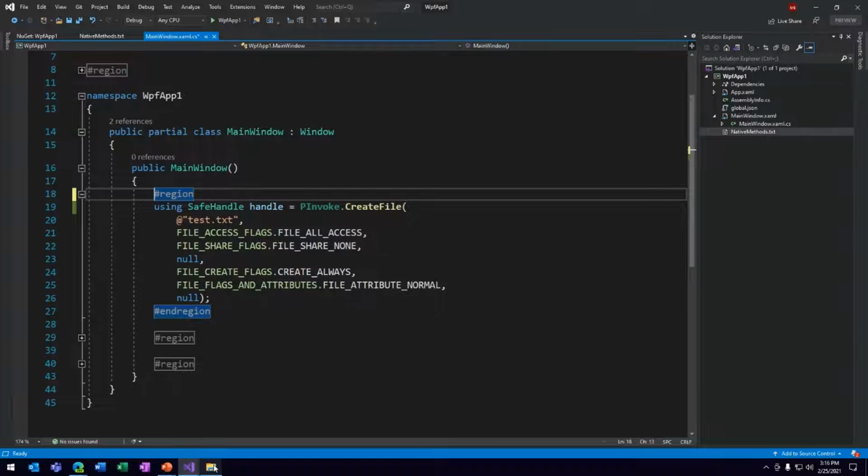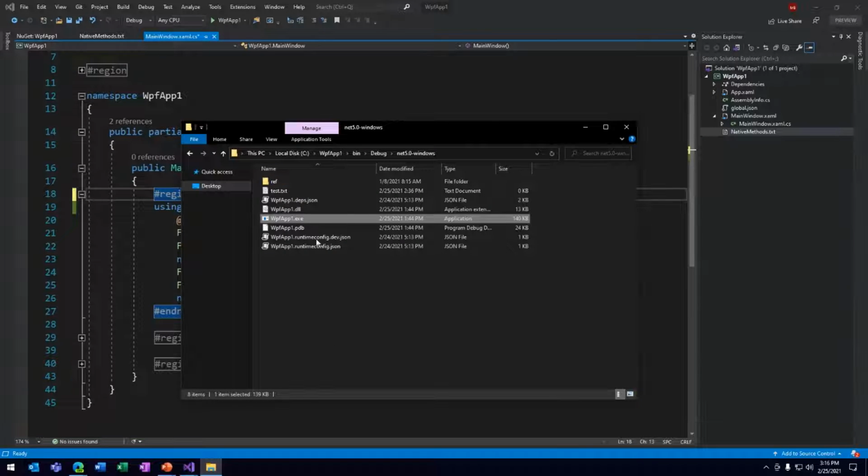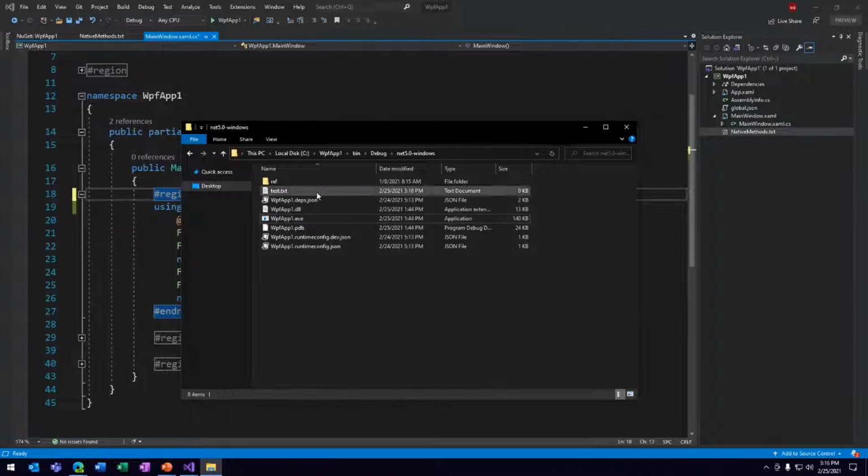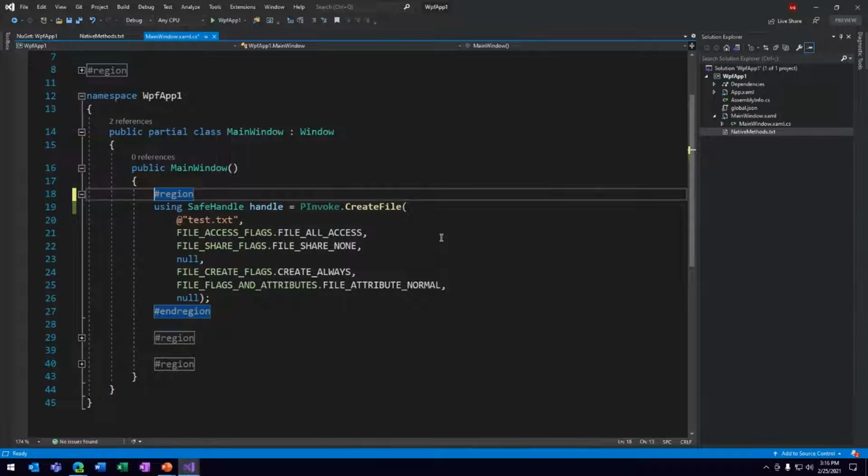So I've already got this app built just to save some time. So here's my working directory. Here's the WPF app. So if I run this app quickly, you can see that it dropped a text file here. The timestamp is 3:16, so it matches the local time. So I just successfully called into the Win32 create file function just by adding CsWin32, asking for create file, and leveraging all the pinvoke signatures that were generated for me.